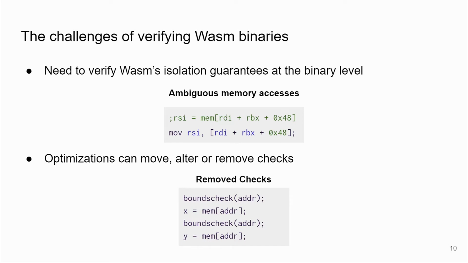Consider the following code which reads from the same location. Without such an optimization, we would perform two bounds checks when in fact it's safe to remove the second check. We want the compiler to remove this check, but we also need to account for it doing so. I'm going to show you how we overcame these challenges in VeriWasm in the next few slides.